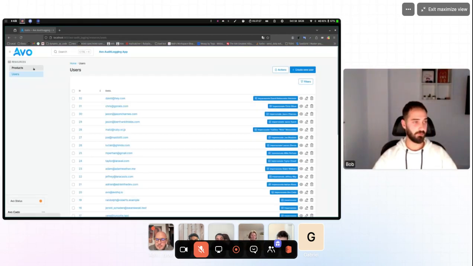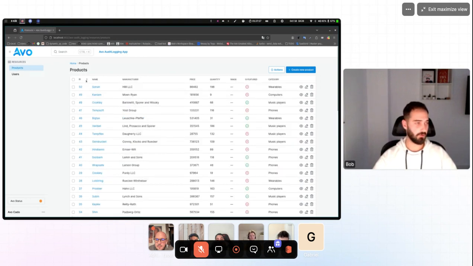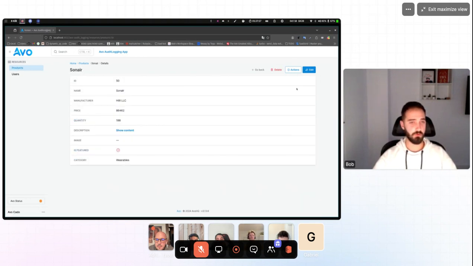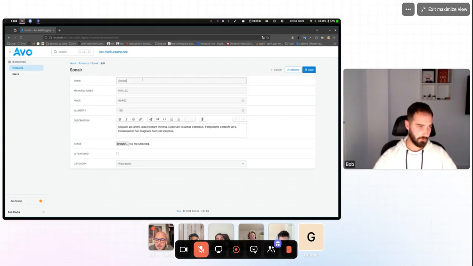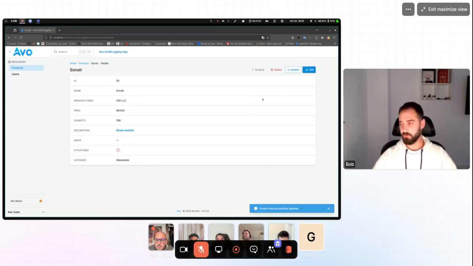Okay, now we are back to the application. We have the users and the product, the same application. We go to the index, we go to the show, we edit this product. Let's change the price, less, make a discount, save. And now you might be asking, I'm not seeing any activity. Where do I check my activities?